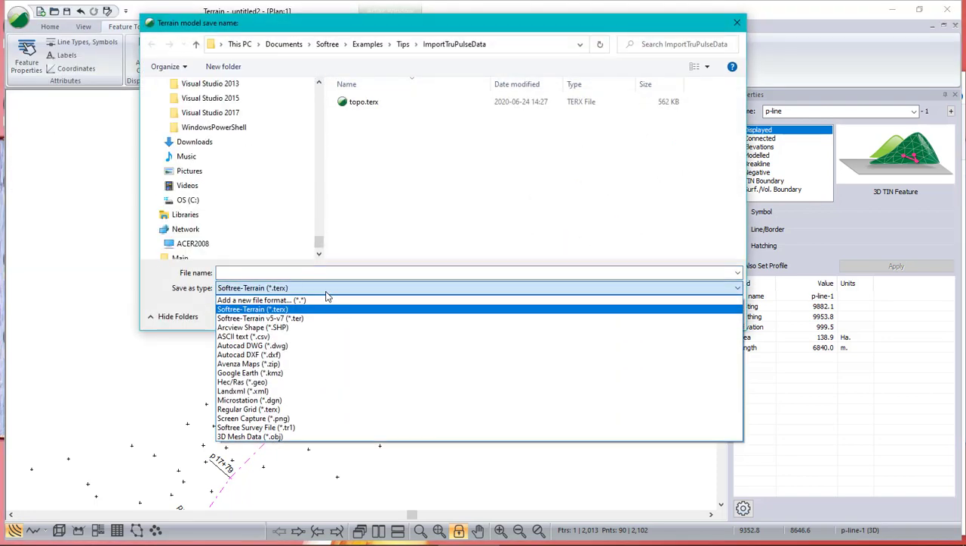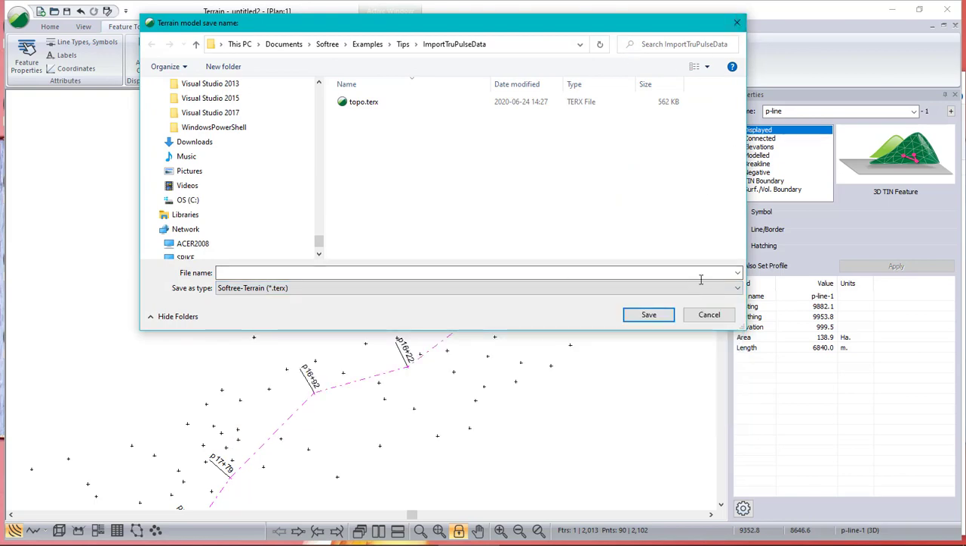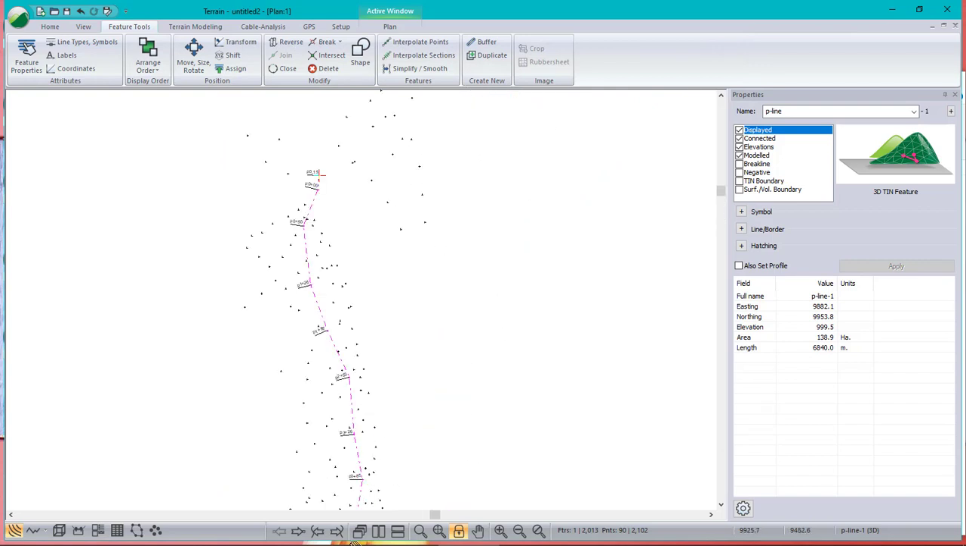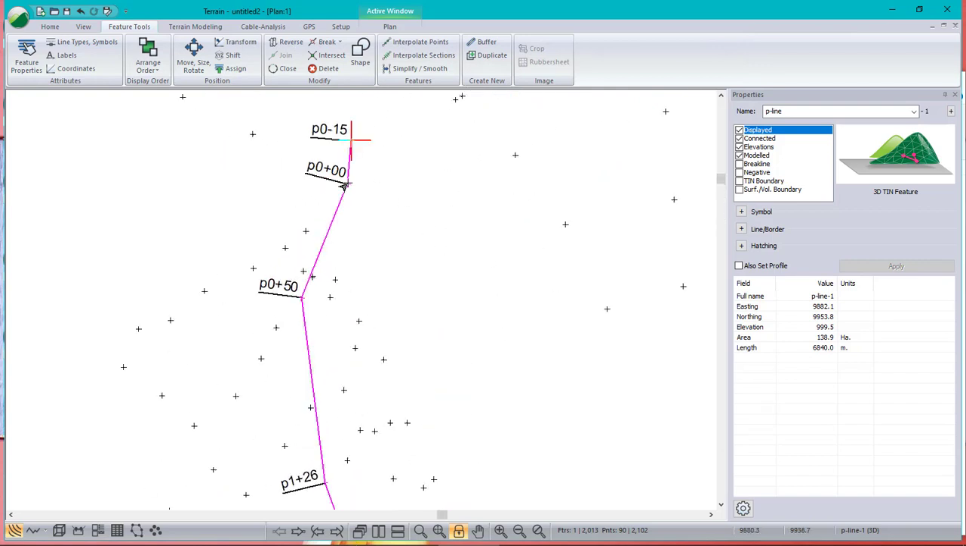Now, before I actually export this, let's go back to the beginning. Turns out the survey module doesn't allow you to have a start station less than 0. So just to head that off right now, I'm going to break the feature here, break at current point. I've now got two features, the first one and the second one, and the second feature starts at station 0. That's the one I'm going to export.